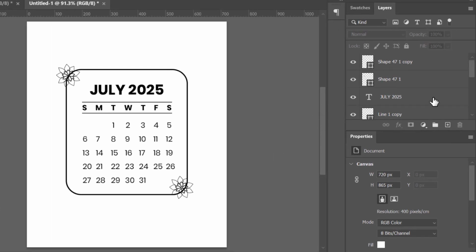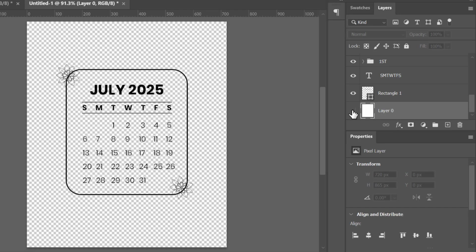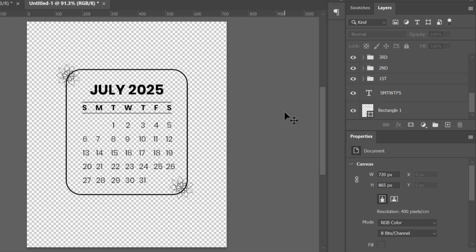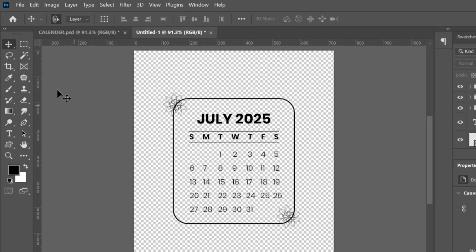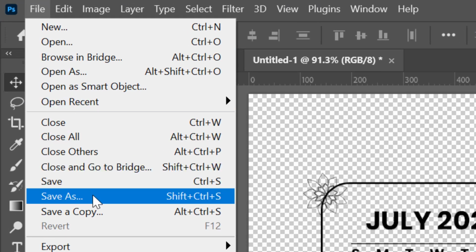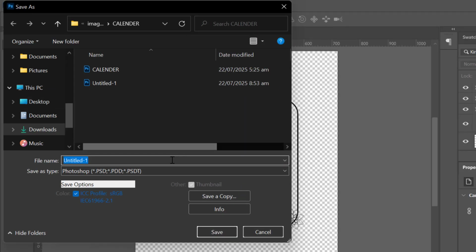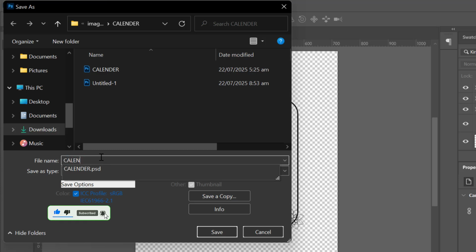Right, so when you are done, what you can do is you can select the background and remove the background or delete it. Okay, then you can save this one as your PSD or your PNG. So you can go to file, then you select save, then you save it as your PSD. I will advise you to save it as PSD so that you can edit it anytime you want, so that you don't go through the whole process.